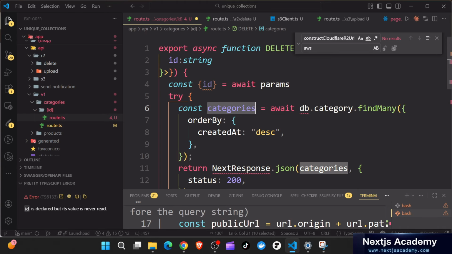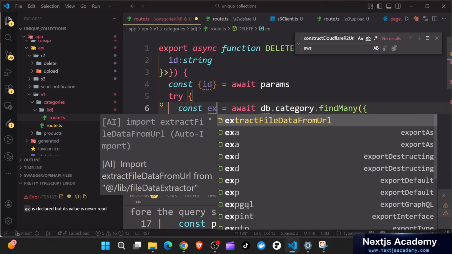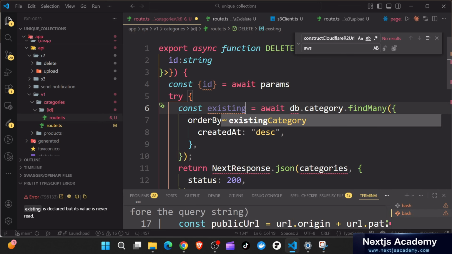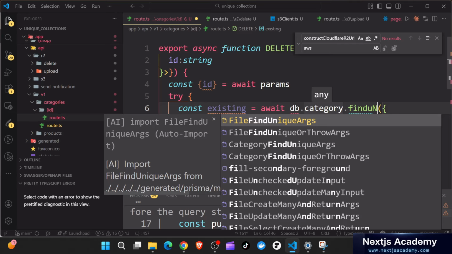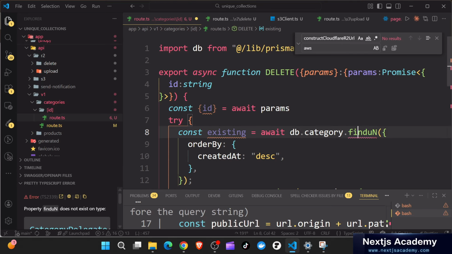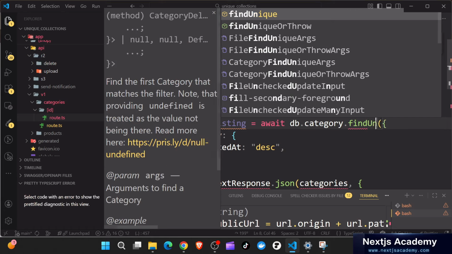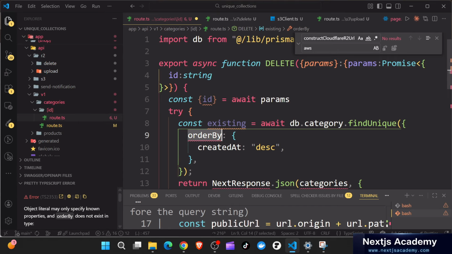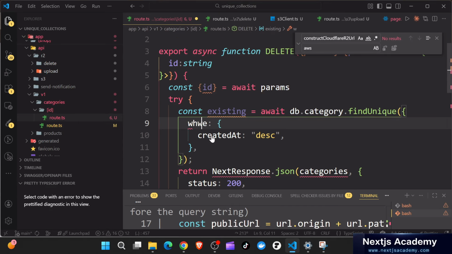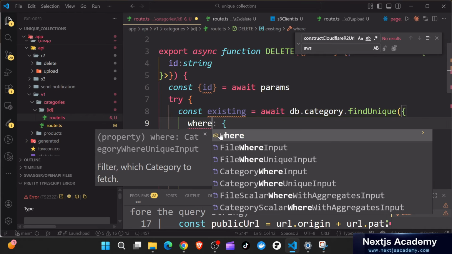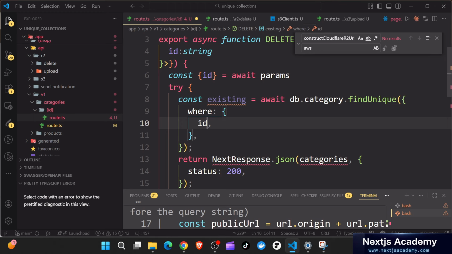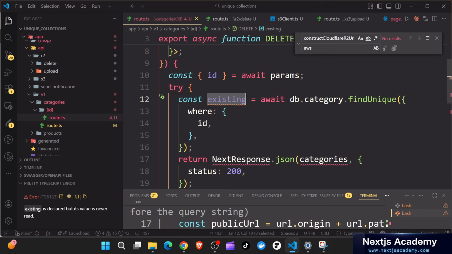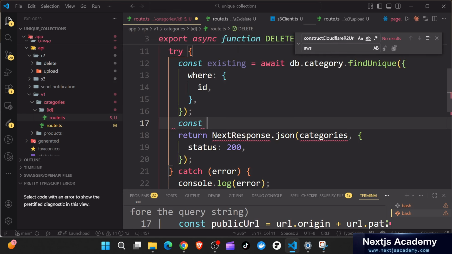First of all, what would be good is first getting the existing category. So we check db.find unique. First of all, let's import this db.findUnique, and then we just say where ID, like this. So this helps us to get the existing category, and what we're interested in is the image.